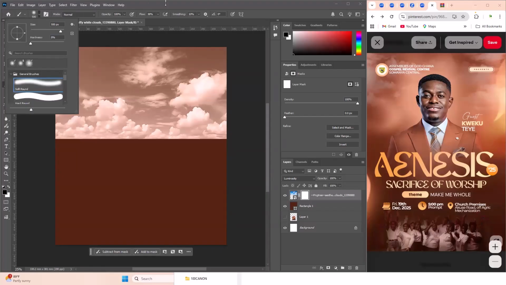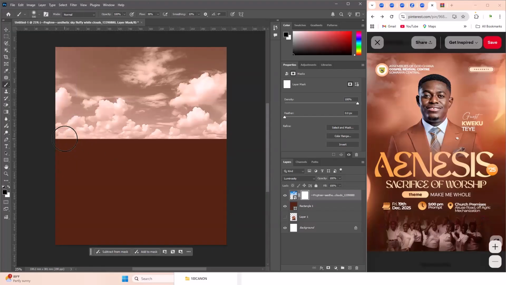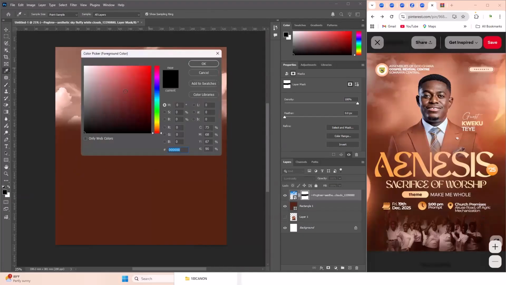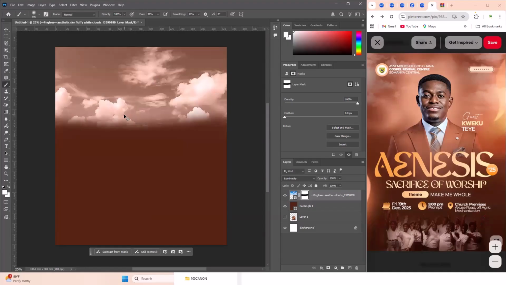Yeah. So when you come in, brush off, you can see that it's moving. You can see that we are blending it to the background, right? But then I think I didn't mention this. Make sure the color here is black. So it works in two ways. The white brings the, let me undo this.